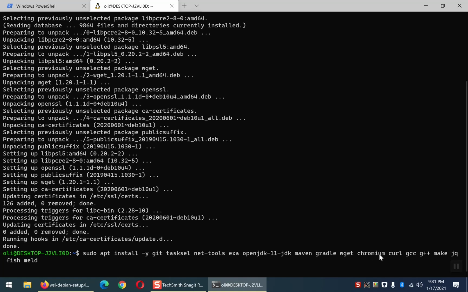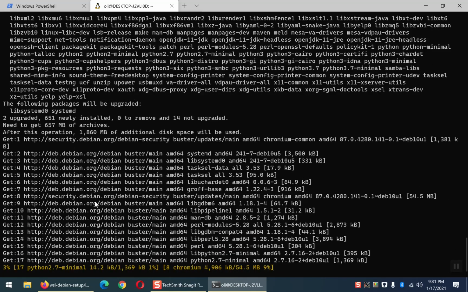Chromium, yeah, is the browser. Curl, yeah, you probably also know Curl. A couple of development tools here we need for a node installation later on. JQ is a handy tool if you work with JSON. Fish is my preferred command line interpreter, my bash replacement, and Meld is a diff tool. Okay, let's install that.